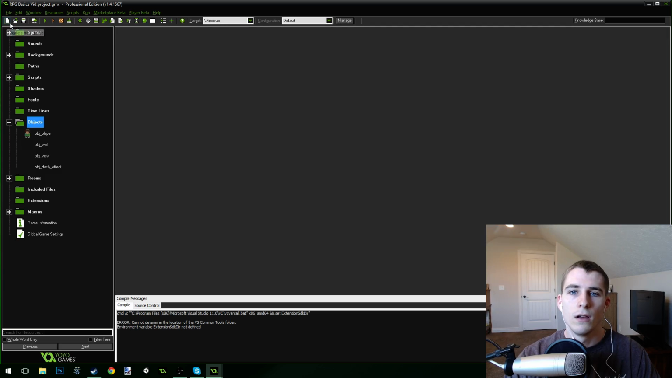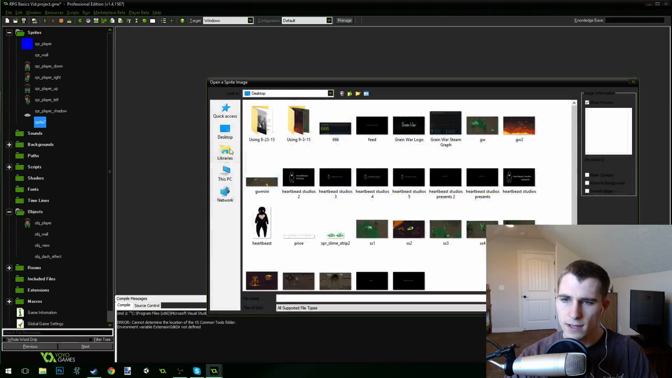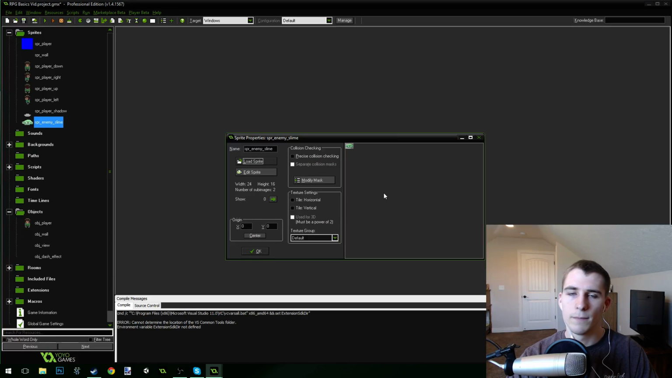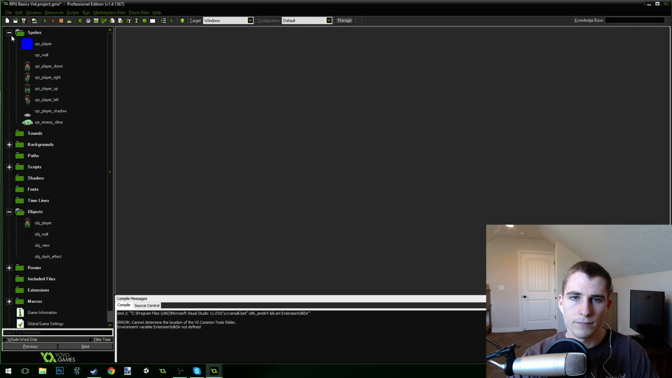So first thing we're going to do is create a new sprite. We're going to call this sprite enemy slime. And we're going to load the sprite. I'm just going to load it from my desktop right there, and you should load it from the download, the link in the description. I'm going to center this sprite on the slime and press OK.